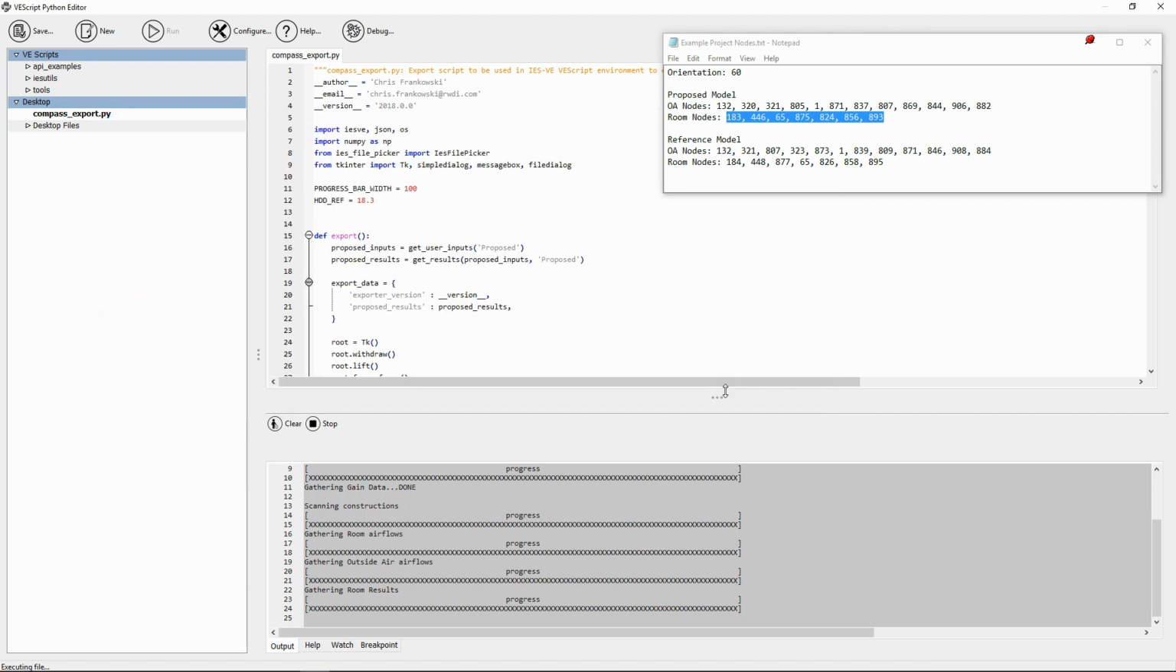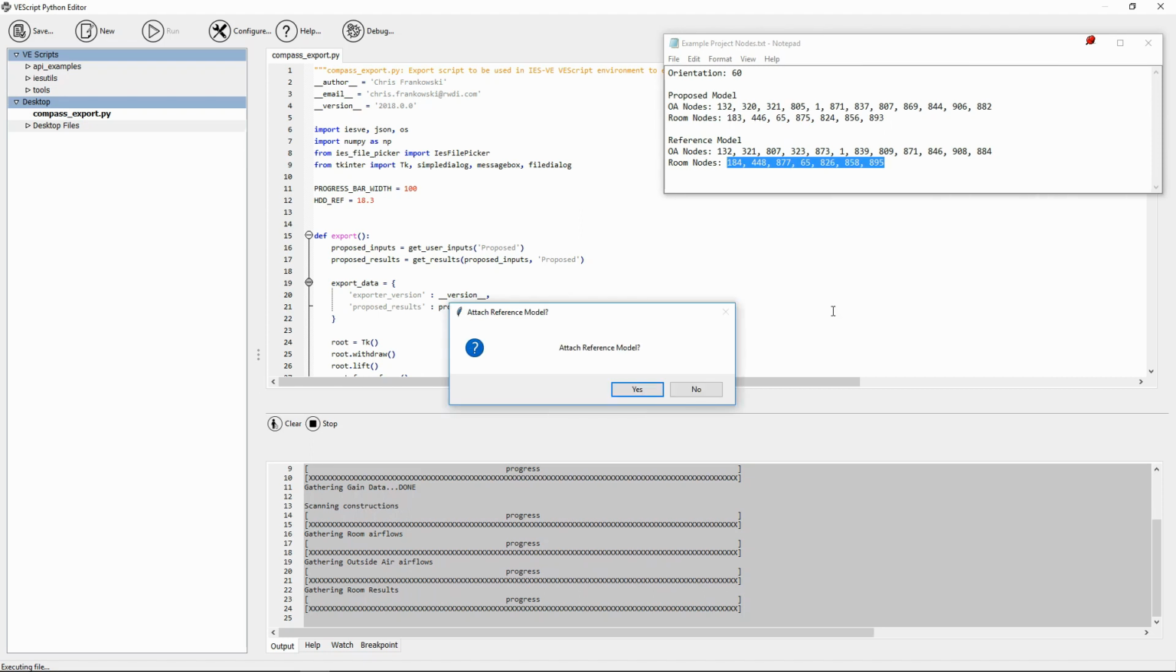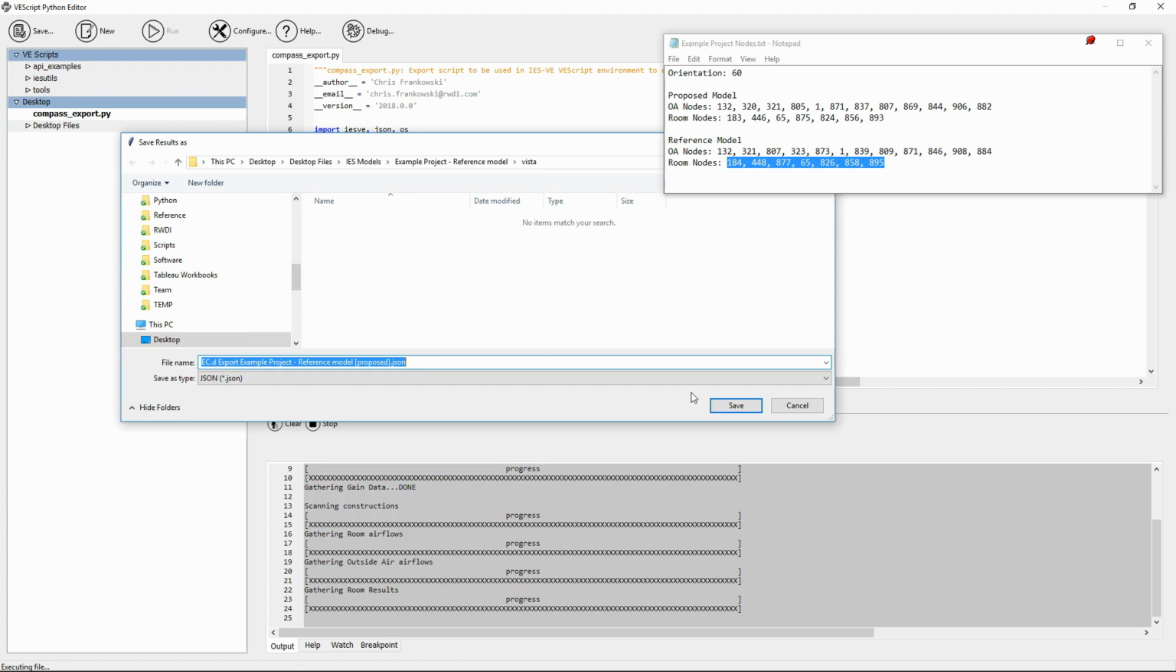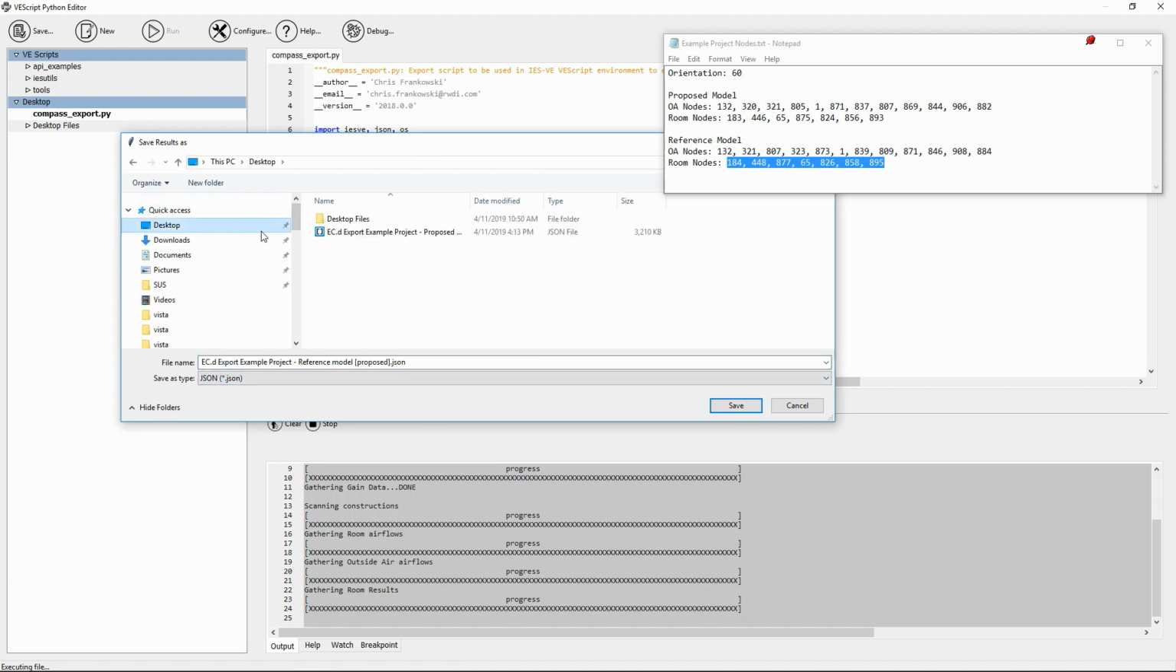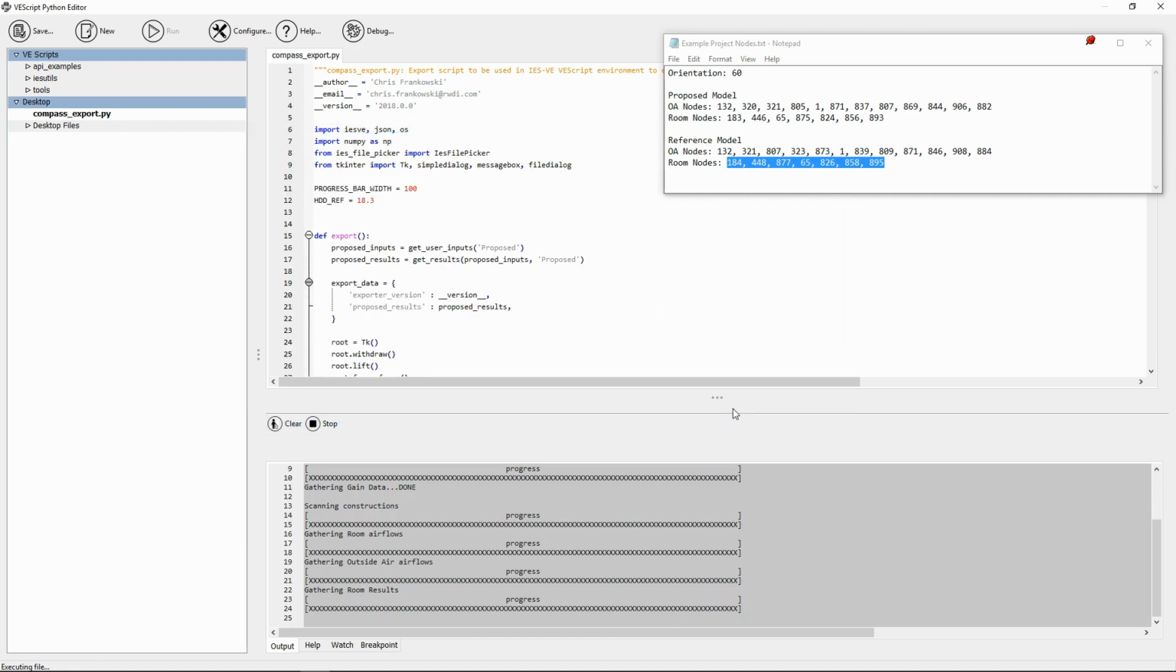We will now close the VE script window, open the reference model project, and repeat the process with the reference model project. Remember that you'll need to get the room nodes and outside air nodes from the HVAC systems in the new model. Once the script finishes running with the reference model, we will again decline attaching a reference model. When prompted to save the output JSON file, we should change the suggested proposed tag to a reference tag for clarity. We will now have a proposed and reference result file to upload to Compass.